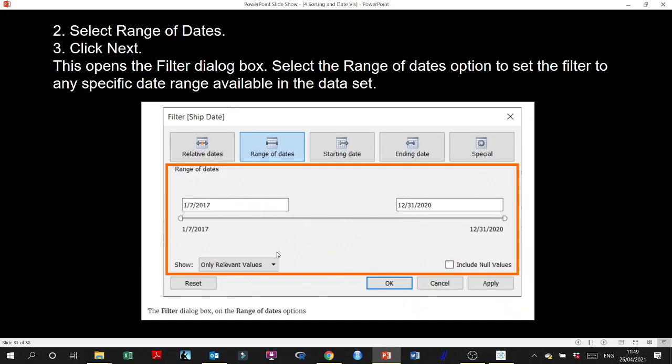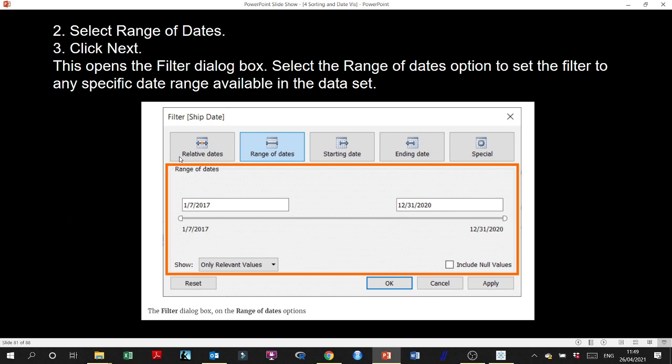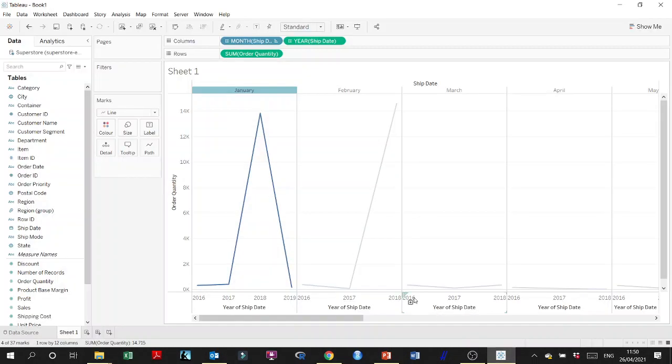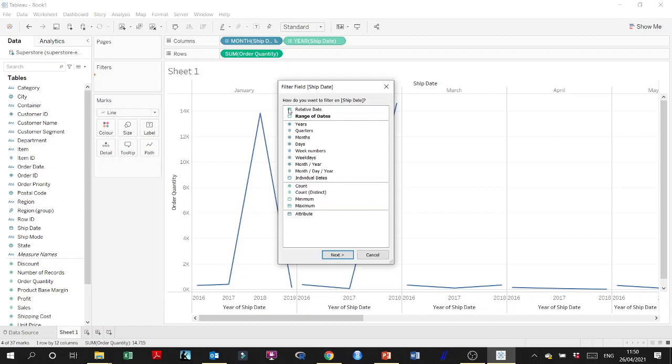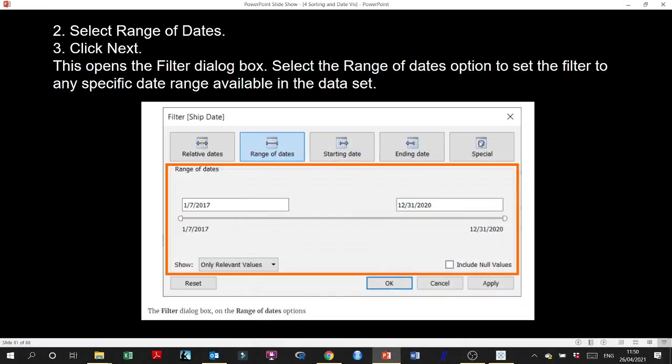No, if it's a continuous date value, the dialog box will look something like this, and it's about the range of dates or the relative date. Either this relative date or range of date, or starting date, which is a range of date, ending date, also range of date, special. This one is for, what was the special? Nulls? Was it nulls? I forgot. When I forget, I'm going to take a look and see. Yeah, the null dates, the non-null dates, or all, okay. So I didn't forget, but I wasn't sure.